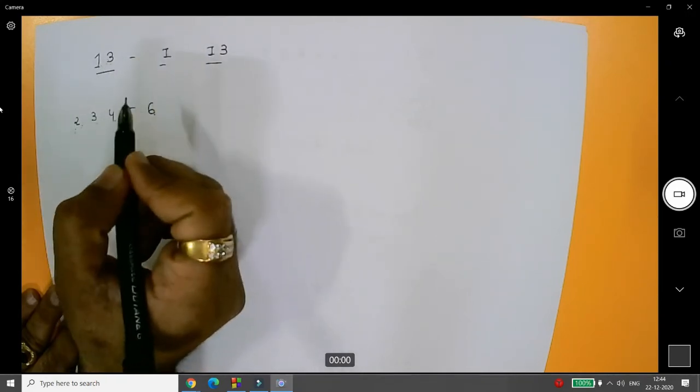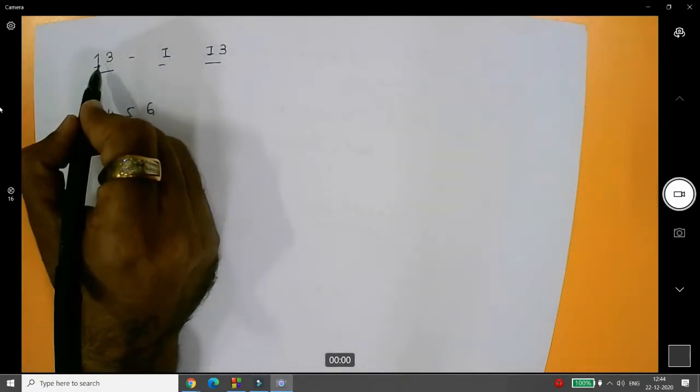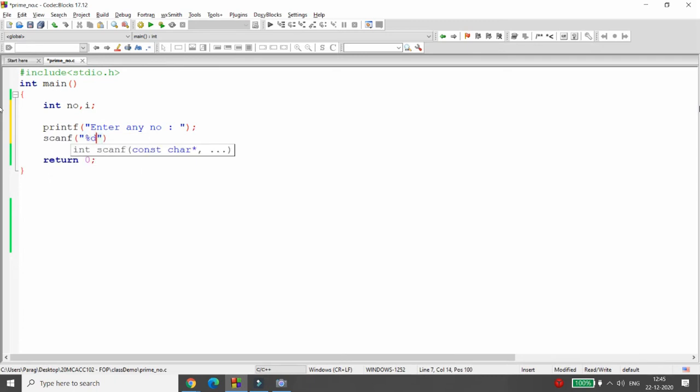So how can we do this in a program? We first need to identify that this is a number, so we need to get the number from the user. I'm initializing the number variable. We need i and j for dividing the value. So I'm writing printf, "Enter any number", because I want to check whether the given number is a prime number or not. So I'm taking the number from the user.